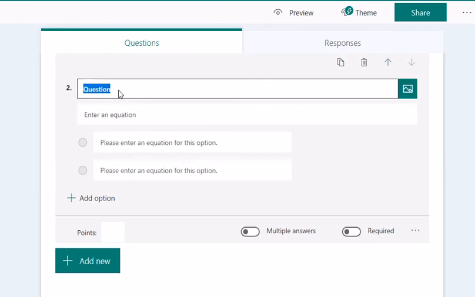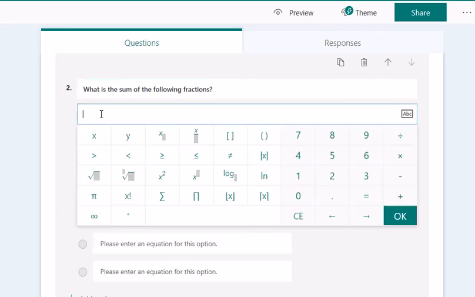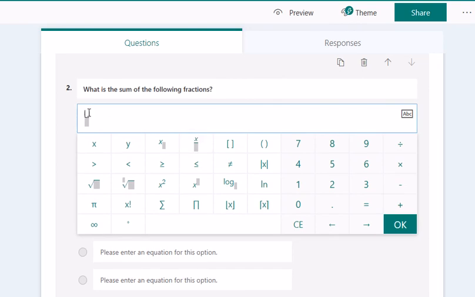Okay, now I will do, what is the sum of the following fractions? You cannot enter an equation here, but you can enter it here. Now you will see that a little tool pops up where you can enter fractions. If I want to enter a fraction, this one looks like a fraction, so I'll click on it, and then I will get the fraction form.